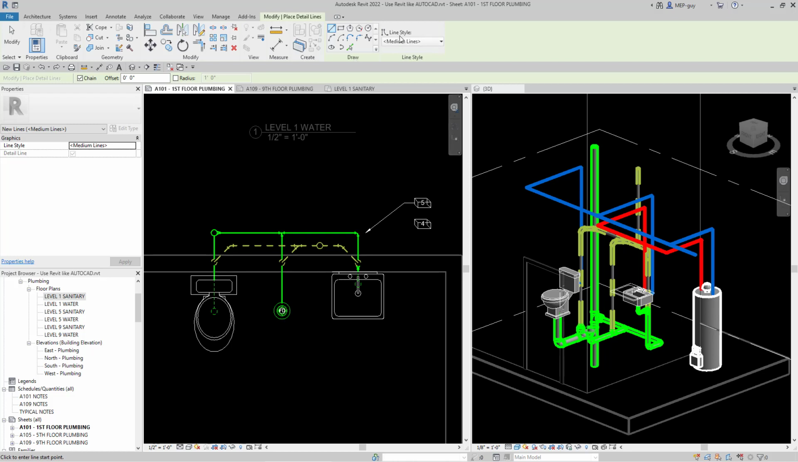Now you're going to see this line style drop down box, so we'll click that. Out of the box, I'm using the plumbing default template, and out of the box you're going to see these types of lines, and this is just standard. So I'm going to start with this one called medium lines, and we'll just select that, and I'm going to use this regular line command, and we're just going to draw a line from this point up to this point.